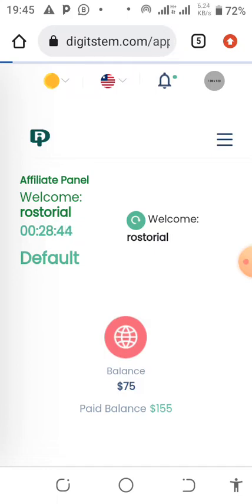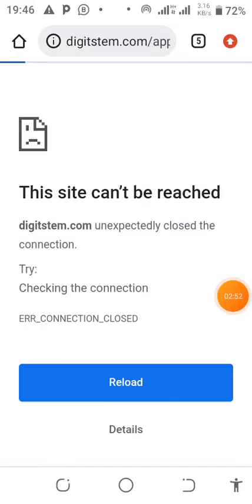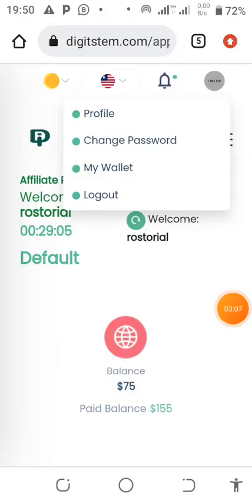It's coming up. I guess network is really bad today. So it's coming up. Okay, so we are going to click on this wallet here.